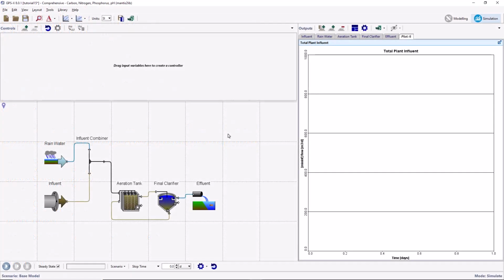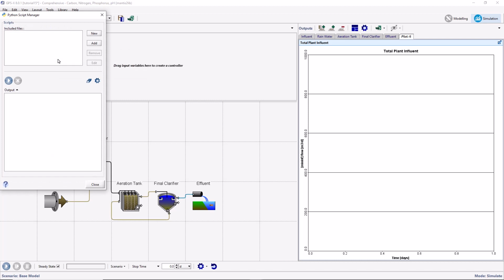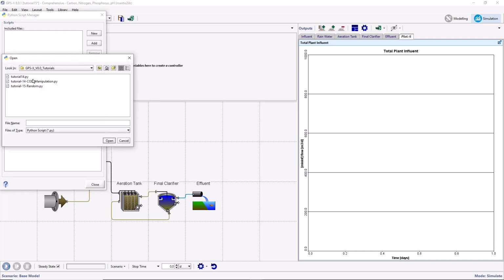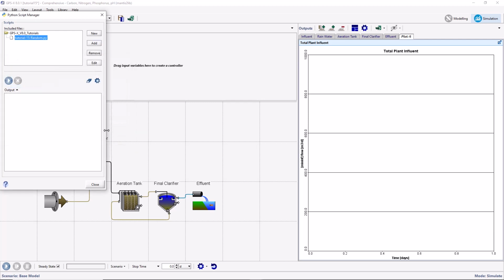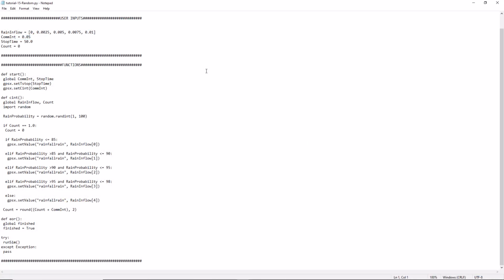Select the Tools drop-down menu from the main toolbar and select the Python Script Manager. Add the script to the Python Script Manager by pressing the Add button. Select the pre-built script and press Open. Press the Edit button to open the script in Notepad. We will now take a look at what the script is doing.